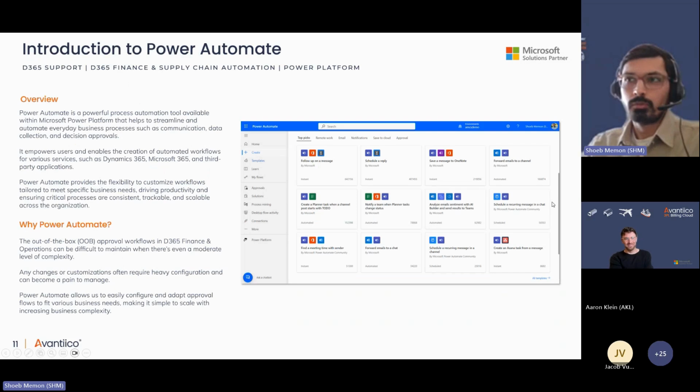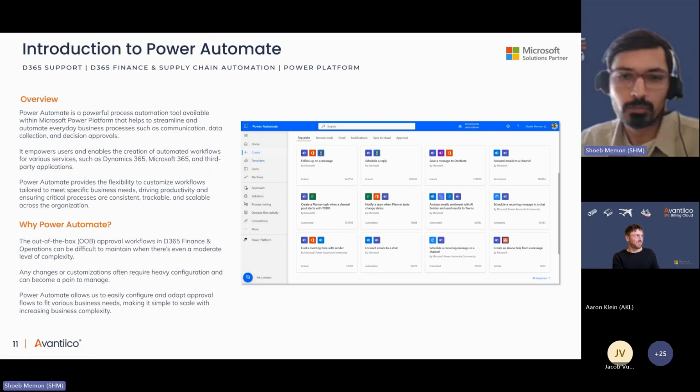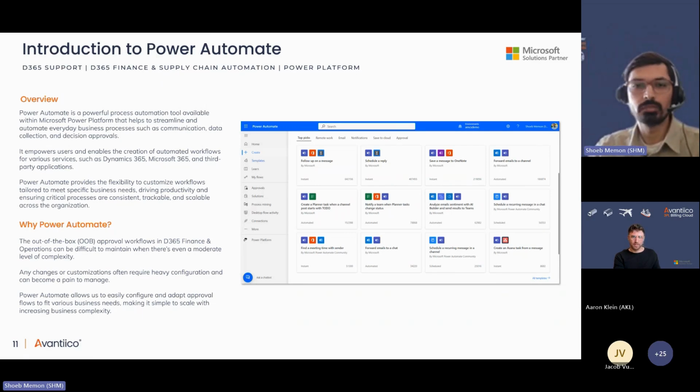So for people who are new to Power Automate, it's basically a powerful process automation tool available within Microsoft Power Platform. It helps you to streamline business processes such as communications, data collection, and decision approvals. It empowers users to build and create automated workflows for various services, including Dynamics 365, Microsoft 365, as well as other third-party applications. It provides flexibility to customize workflows tailored to business-specific needs, driving productivity and ensuring critical processes are consistent, trackable, and scalable across the organization.